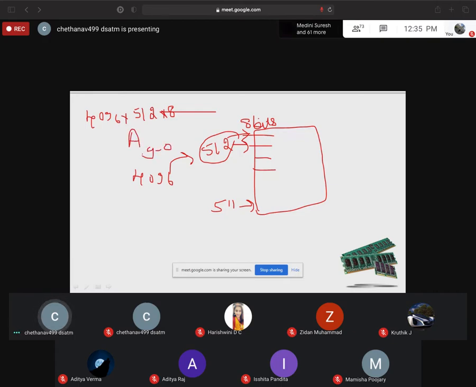What is A0 to 9? Sorry, A0 to 8. A0 to 8 means 9 address bits. 9 bits means 2 to the power of 9, and 2 to the power of 9 means 512. So go to this location, go to this location. That is what I am getting because of the 9 address bits.